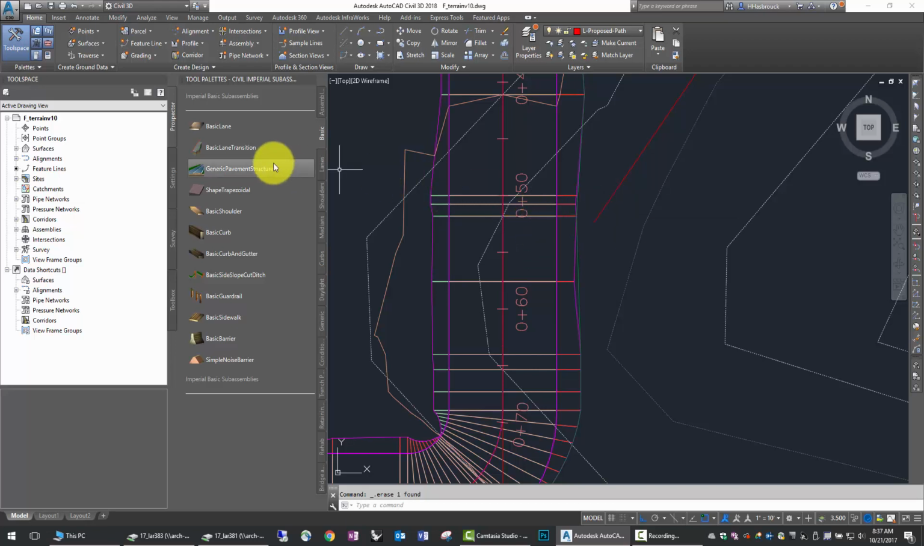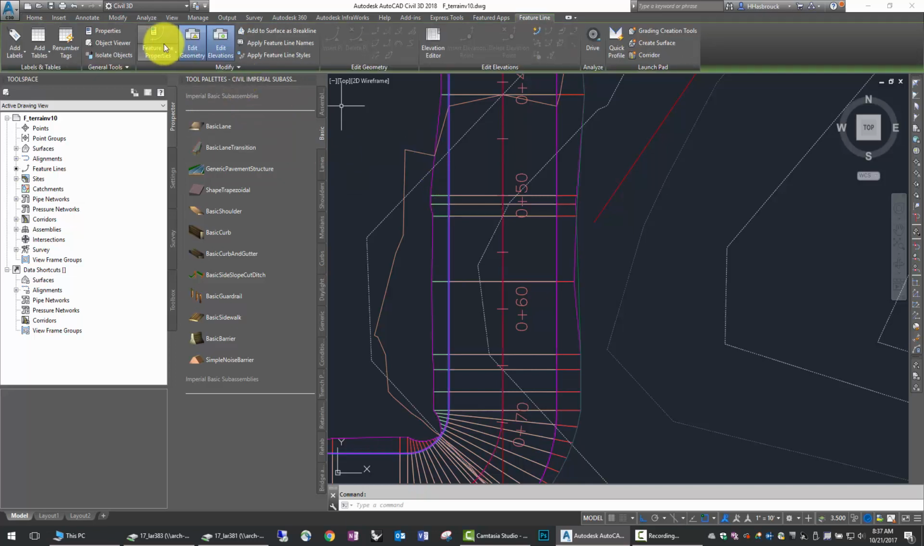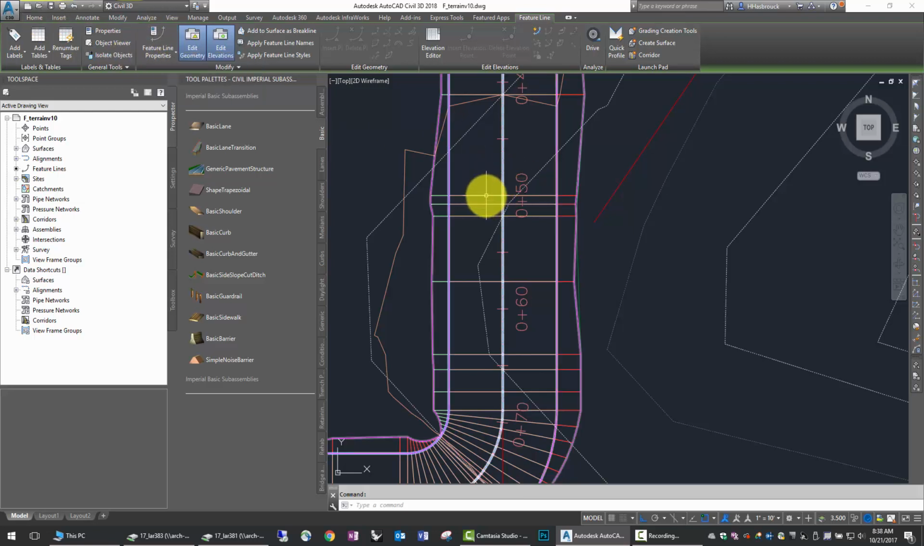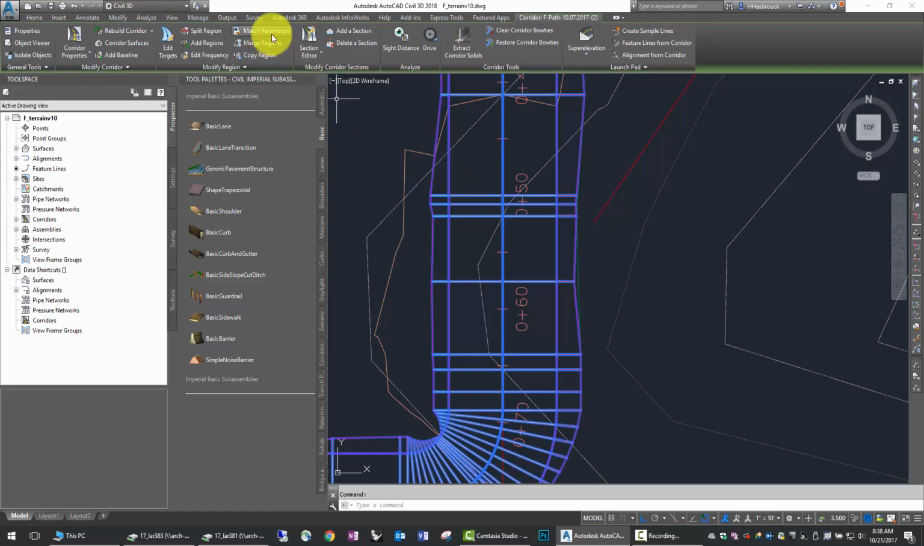So I deleted a few extra objects, and now I'm going to highlight the corridor. Okay, notice that I didn't get the corridor there. I got the feature line. So hit the corridor. There's an option there that says split region. This requires 2 mouse clicks. 1, click the corridor you want to split, and 2, where do you want to split it?